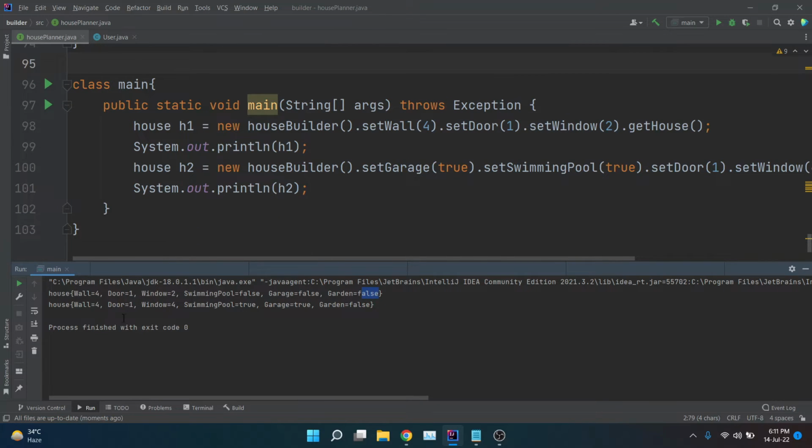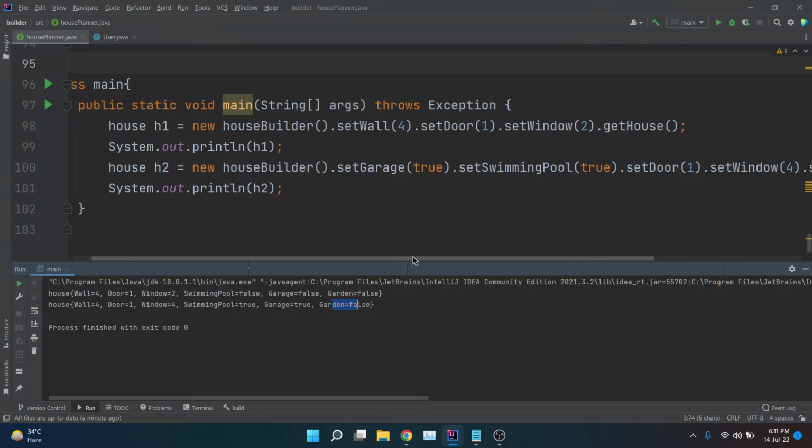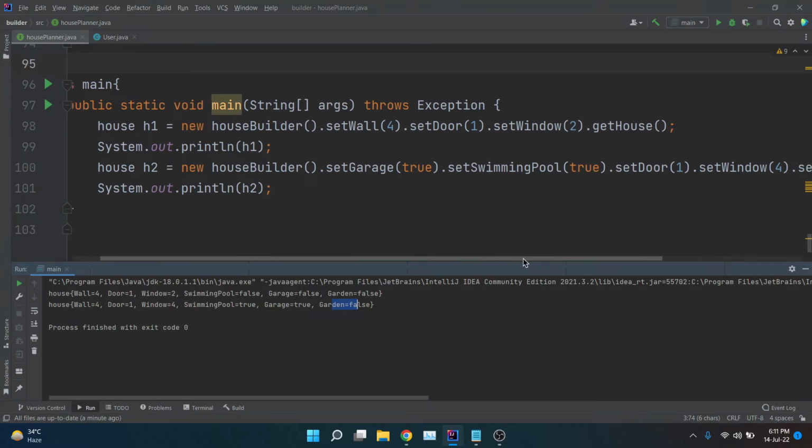And in the second house we can see that the second house will have 4 walls, 1 door, 4 windows and 1 swimming pool and 1 garage. It is showing that garden is false because the second object didn't call the set garden method.